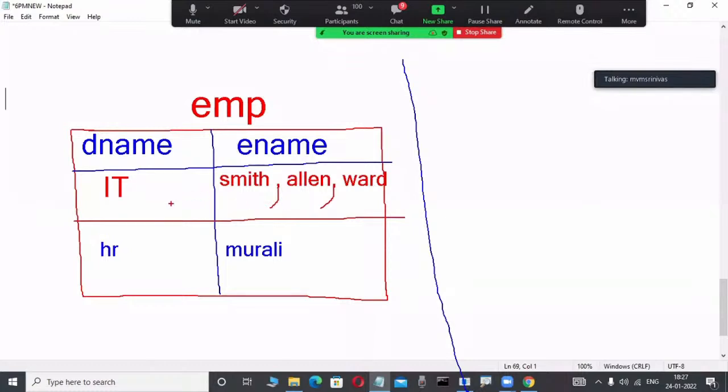Why? Because any relational data model product represents data in the format of a table, and tables are also implemented based on some rules. What is that? In this table, this is a cell, this is another cell, and so on, and every cell has a single value. Here IT is a single value, there is no problem. HR is a single value, and Murali is a single value, no problem. Data in each column should be atomic. That is a rule. There is no multiple value separated with commas. For example, here is the problem. What is the problem?